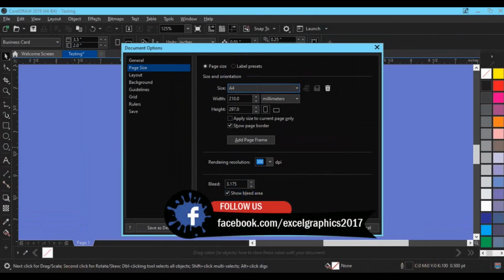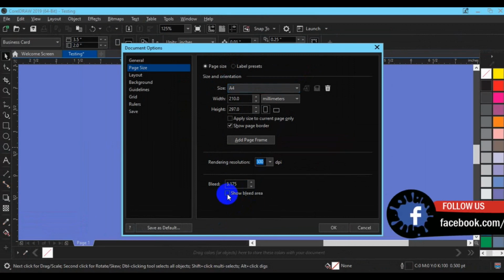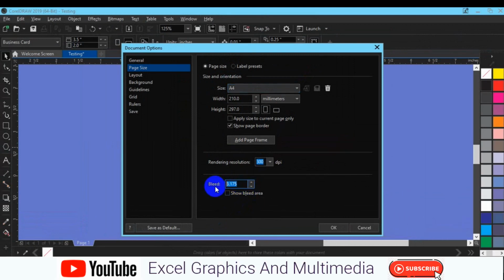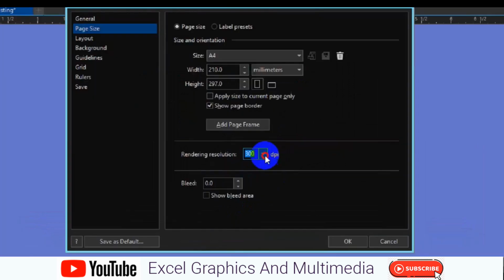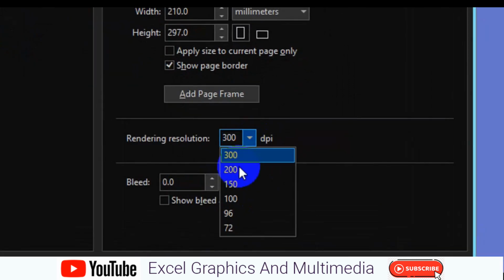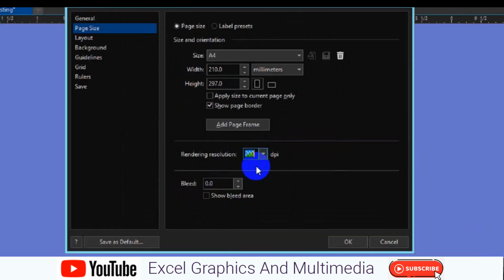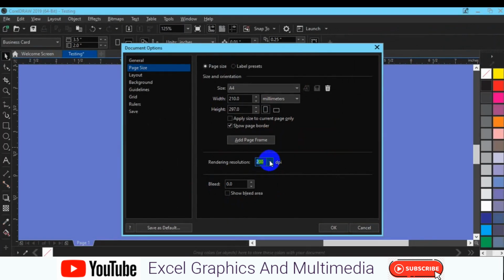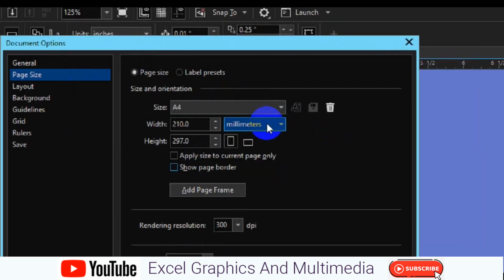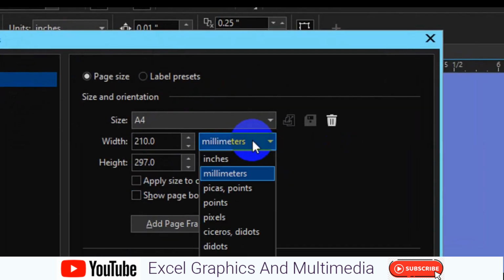You click on the A4 size, and you can decide not to give a bleed area, so you can make this 0. We don't want to have a bleed area right here. You can come here and make sure your resolution still remains 300. You can decide to show the page border, or you can decide not to show the page border. You are still going to get the same result. You can also come right here and change from millimeters to inches. So you can change to inches right here.